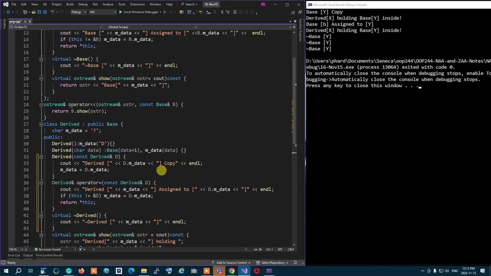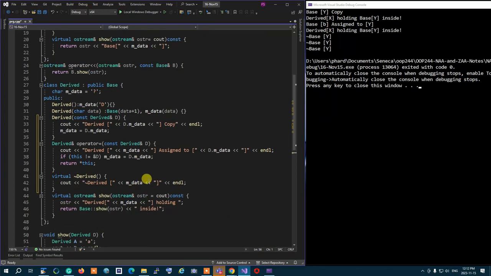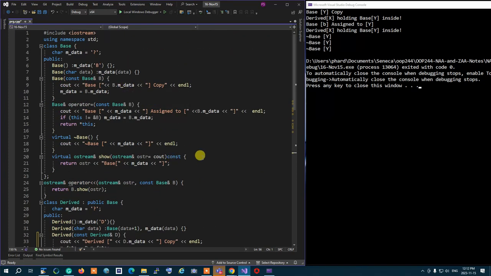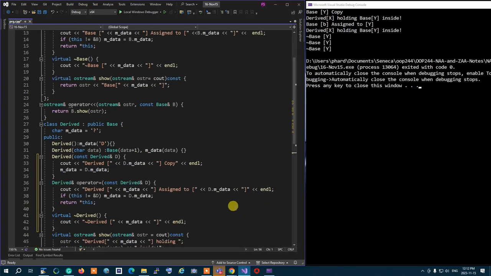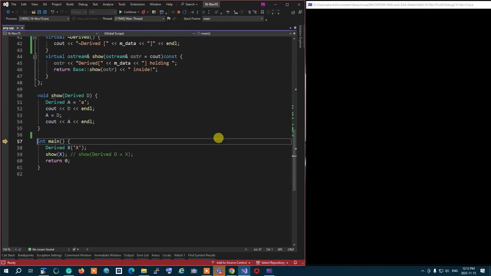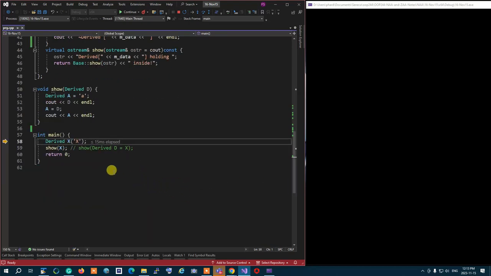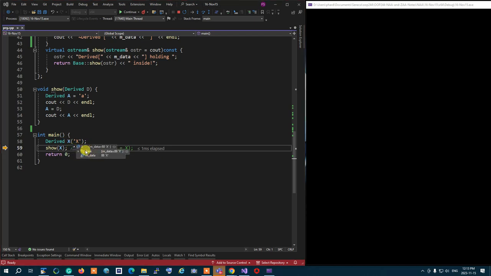Is everything okay? Does everything run properly? Because I created the derived copy constructor and derived assignment operator and derived destructor, and so everything is there. Let's see if copying happens properly or not. Now let's start. Now the derived is created, and it sets the values of the base to Y and the derived one to X.